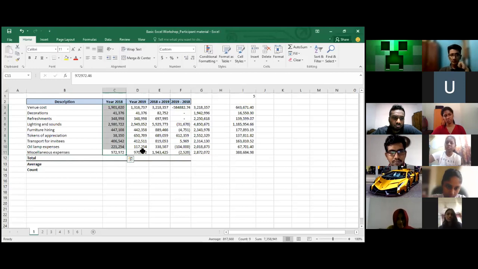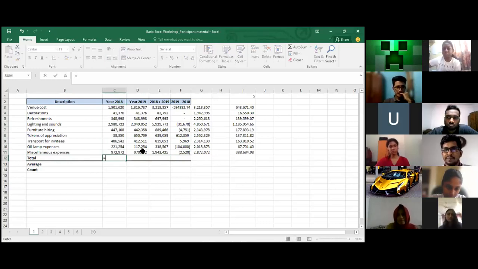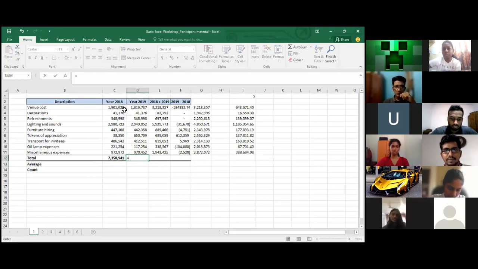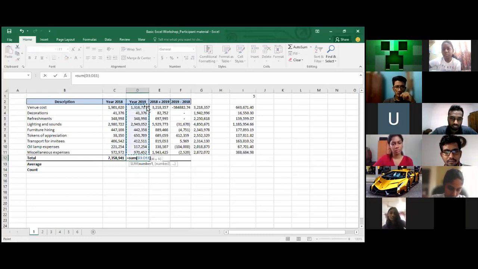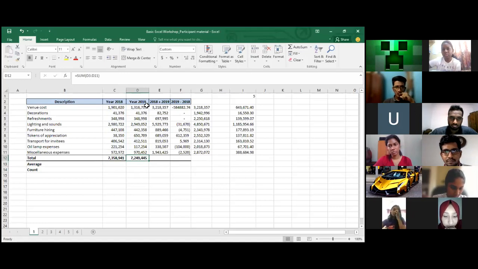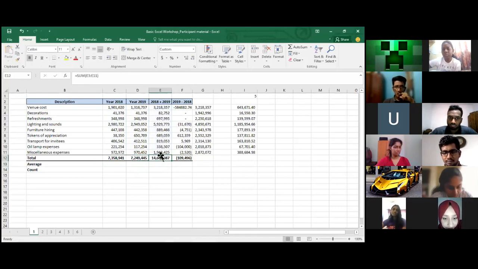So to do that, I need to say equals SUM, open bracket, select my range of cells, then close bracket and enter. Same thing here. I can always select it manually if I want, but I don't have to, because I can copy paste it. And since I haven't frozen my cells, it will change with the column.